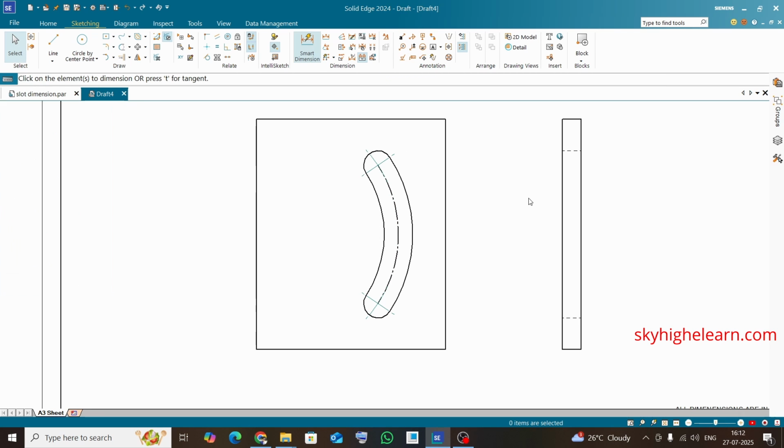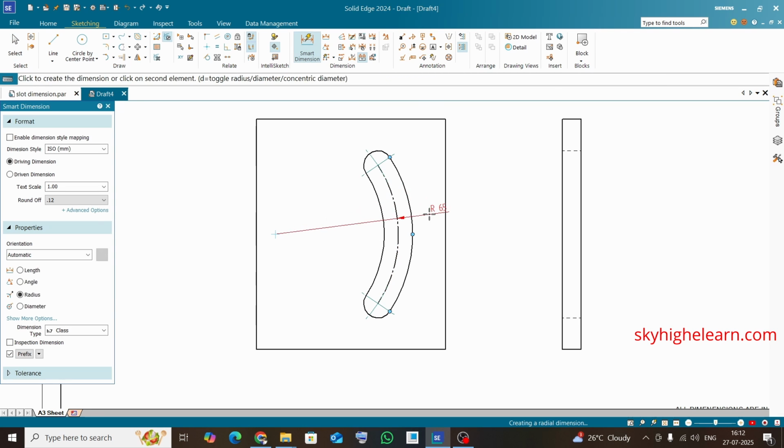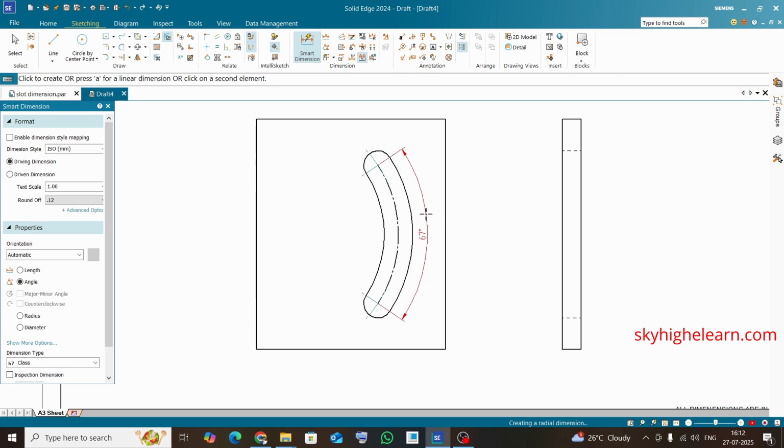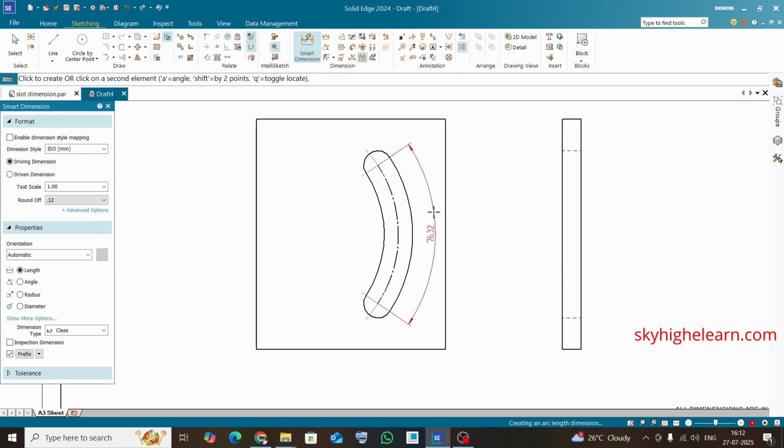Choose the Smart Dimension command, then select the centerline. Press the A key twice on your keyboard, add the arc length symbol as a prefix and place the dimension.